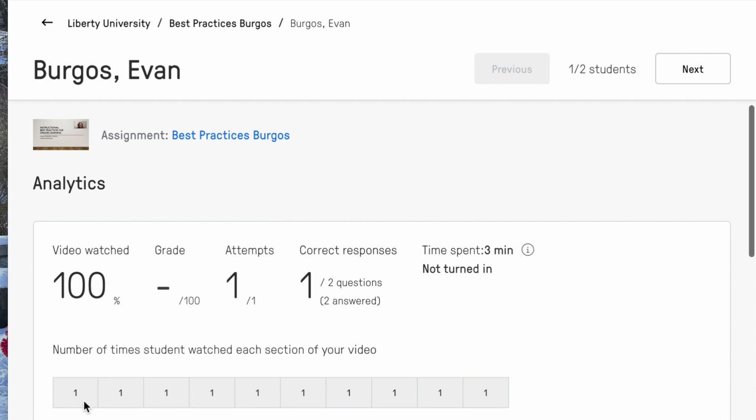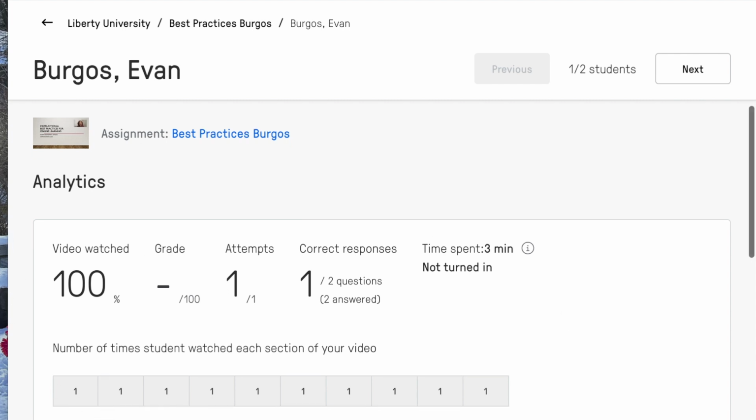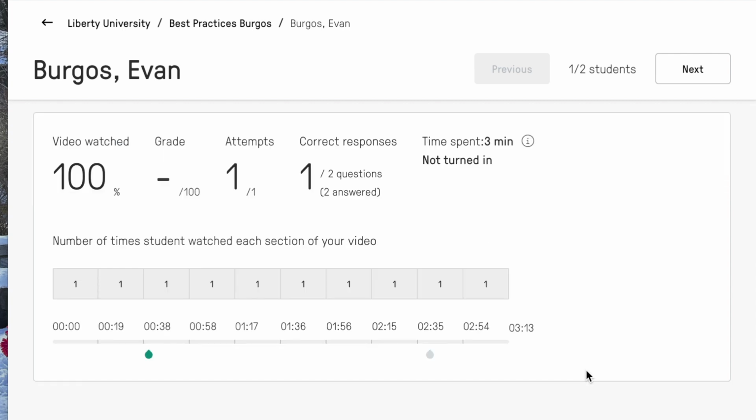And this is the report that I would get for the student. As long as they have the class code to enter in, they can create an account. And that is it for EdPuzzle.